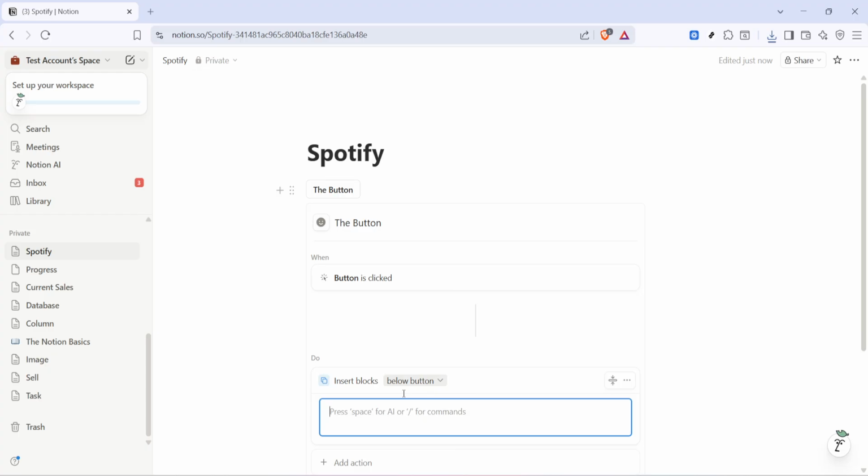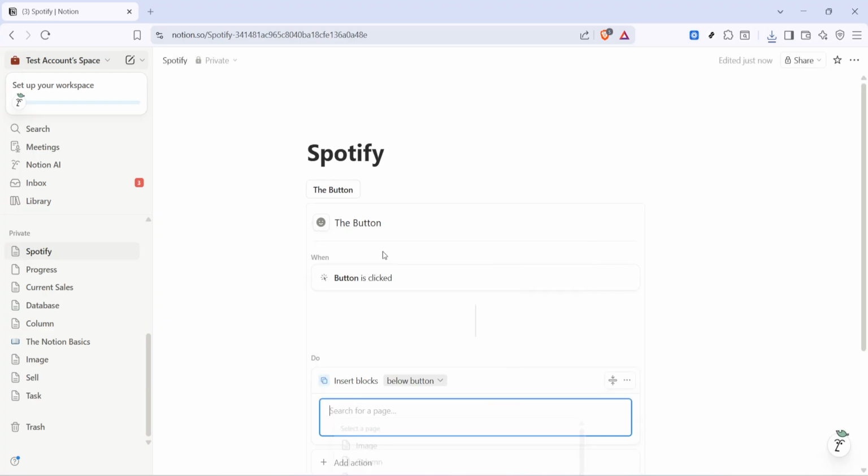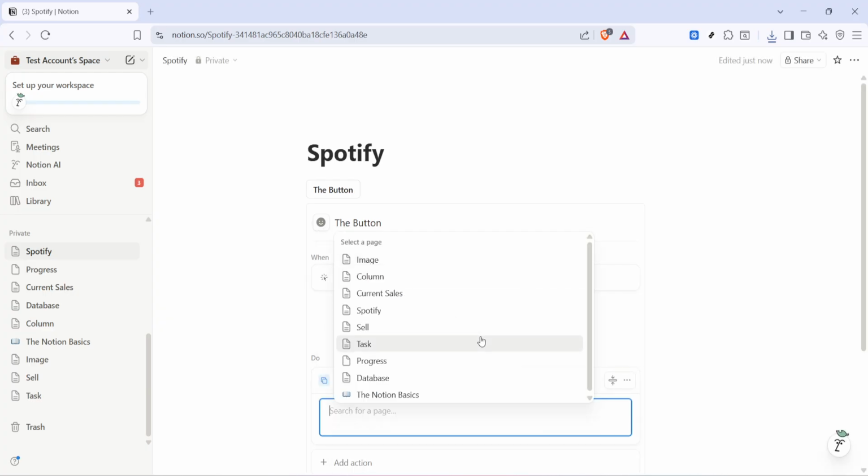Inside the block editor that appears, type Link to bring up link-related options. Select Link to Page. This option creates a key reference to another Notion page, which is much more flexible than pasting a static URL. It keeps the connection within your workspace and updates if the linked page title changes.